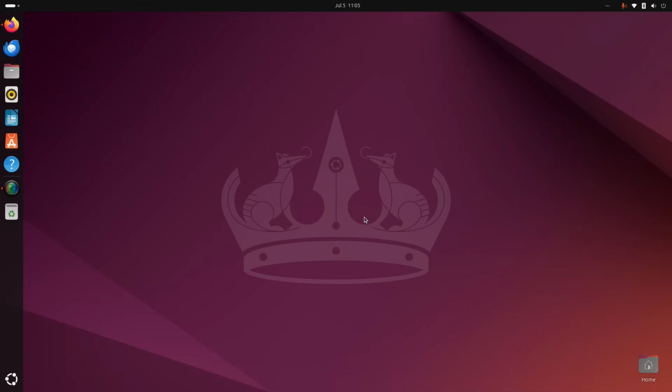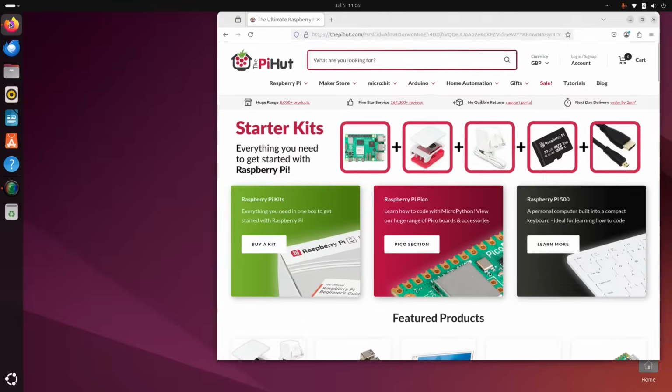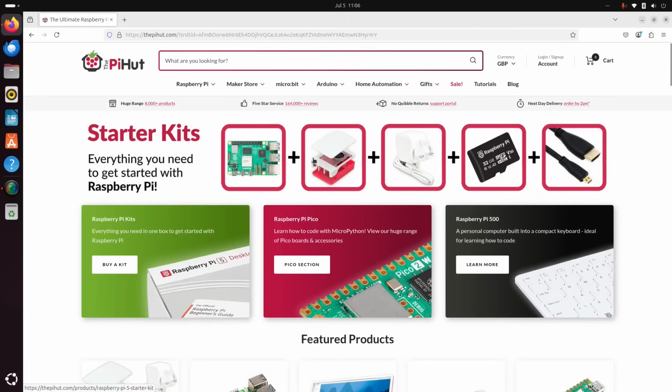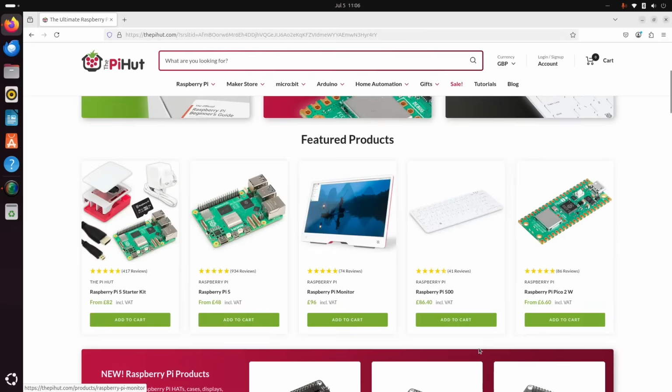I'm going to show you what I've got so you can see the cost of it, and then you can compare it against a budget mini PC, or you can compare it against a second-hand computer and see whether the Raspberry Pi 5 is or isn't a good thing. So let's first go to Firefox, and I'm on the Pi Hut, which is a good UK website for buying Raspberry Pi products, and it gives you a gauge of how much things should cost. So let's go for the Raspberry Pi to start off with.